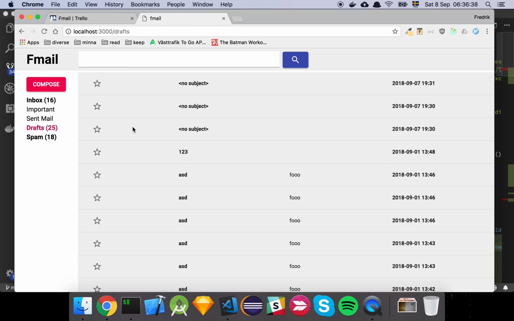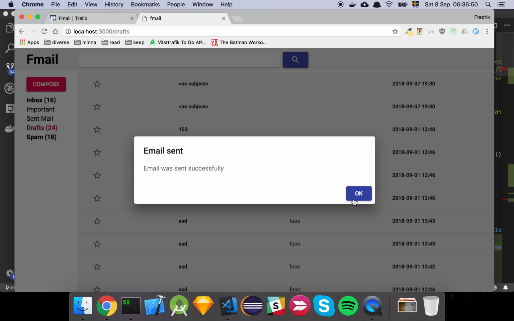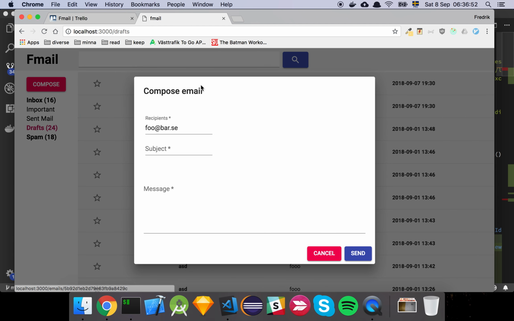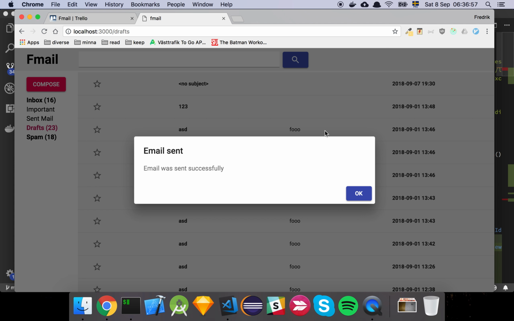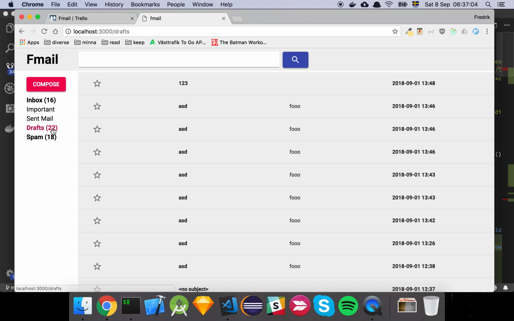So here we have a bunch of draft emails, and let's say that I wanted to finish one of those. So I go and click here and I fill this out with some gibberish like that. I hit send, and now my email has been submitted successfully. And I can do this over and over and over, and I can click and it gets sent like that. And as you can see, my number here is actually going down as I'm submitting new emails. Cool, so let's look at how that functionality was actually implemented.